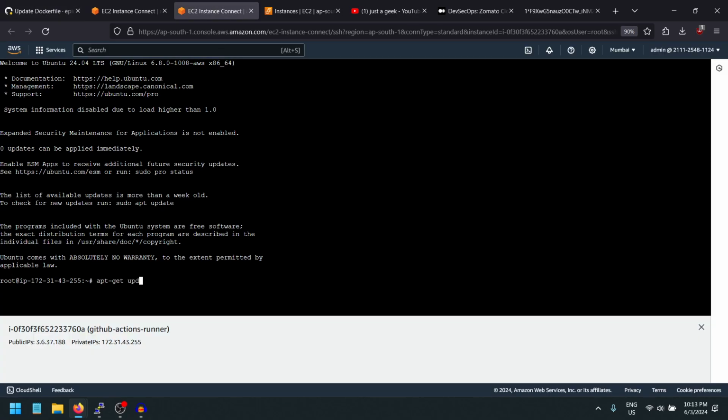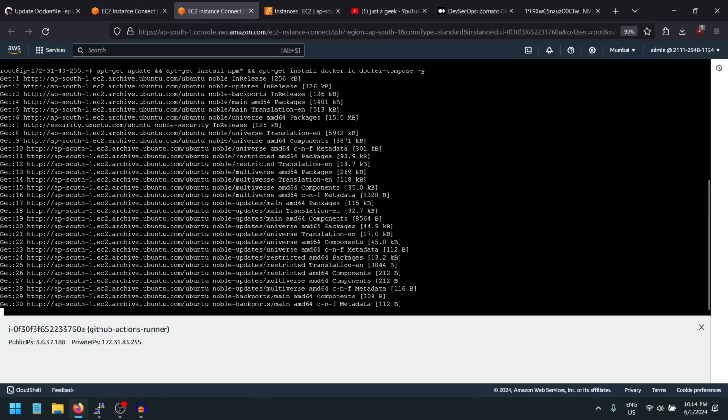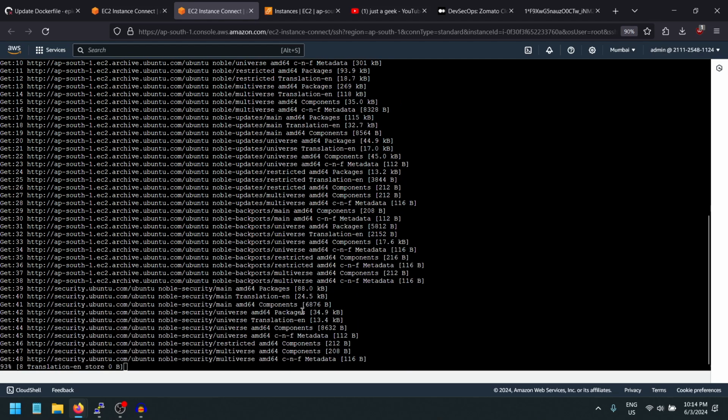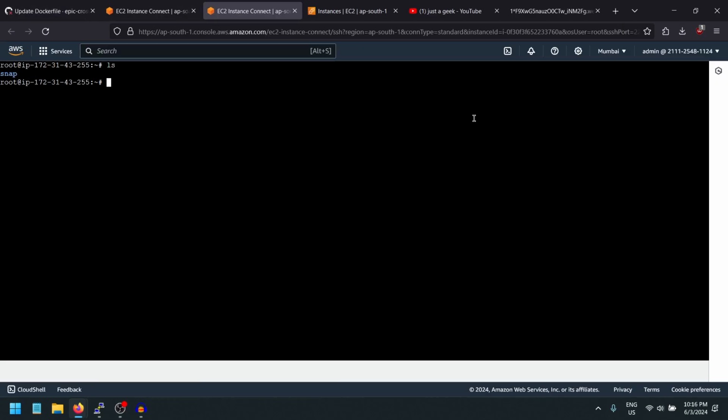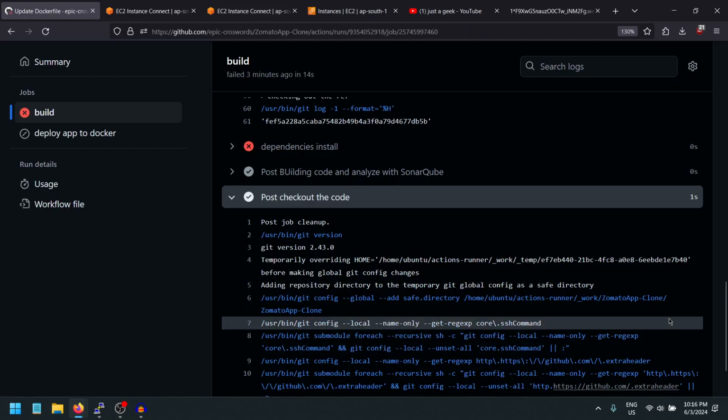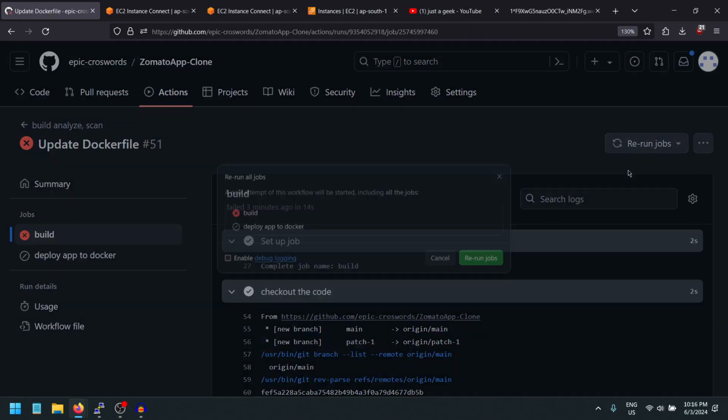apt get update, and apt get install npm, and apt get install docker.io, and then it will install all those things which will be required to run the overall pipeline. So okay, it has completed the installation. Let's verify it is done or not. docker ps and then npm. Yeah, it is working. So let's rerun all the jobs.